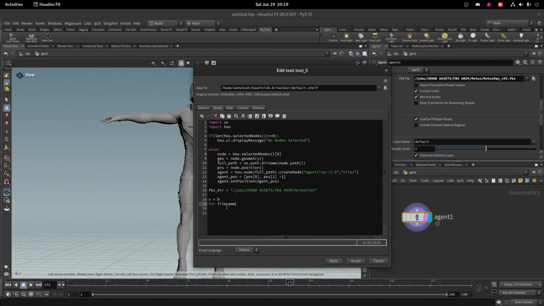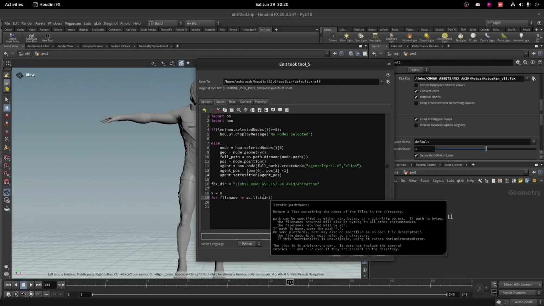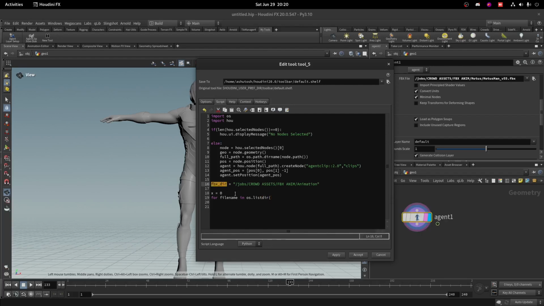So file name in os dot. Here we are using the os module, and the os module is used for interacting with the operating system. Now what we need to do is look in the directories. So we will choose listdir, and we have to give it this variable. I will copy paste it here, and then we put a colon here.